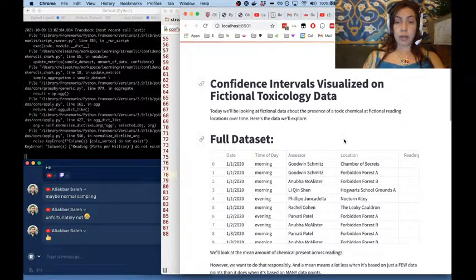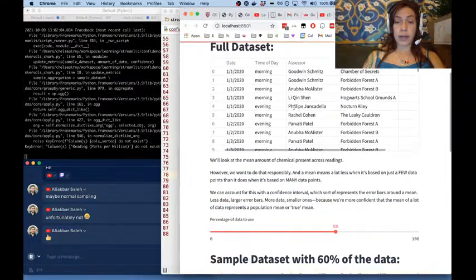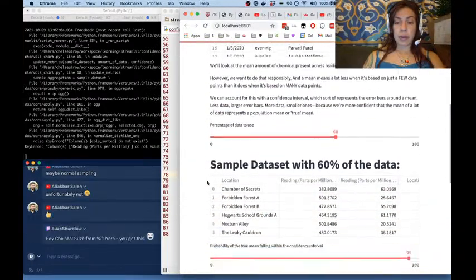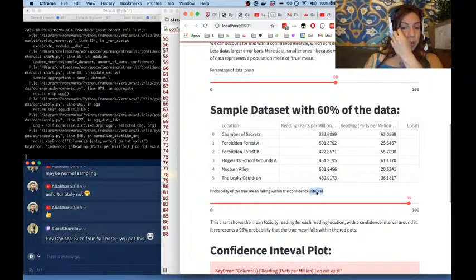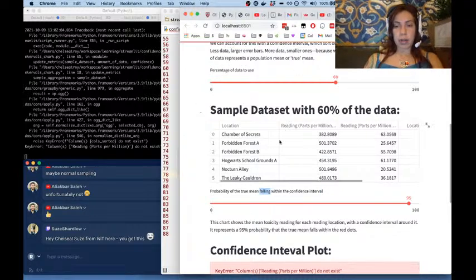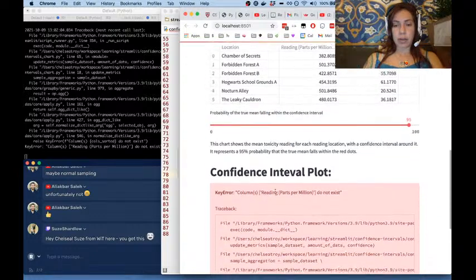Confidence intervals visualized on fictional toxicology data. Full dataset. Sample dataset with 60% of the data. Probability of the true mean falling within the confidence interval. I would like to make these titles a little bit bigger. I'm not sure why they are so small. There's got to be a way to change them. I don't 100% know it, but we can check the documentation and see what's going on.